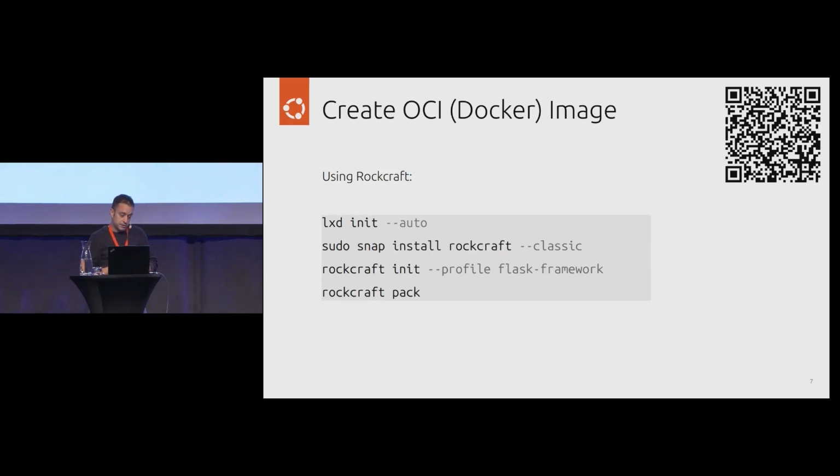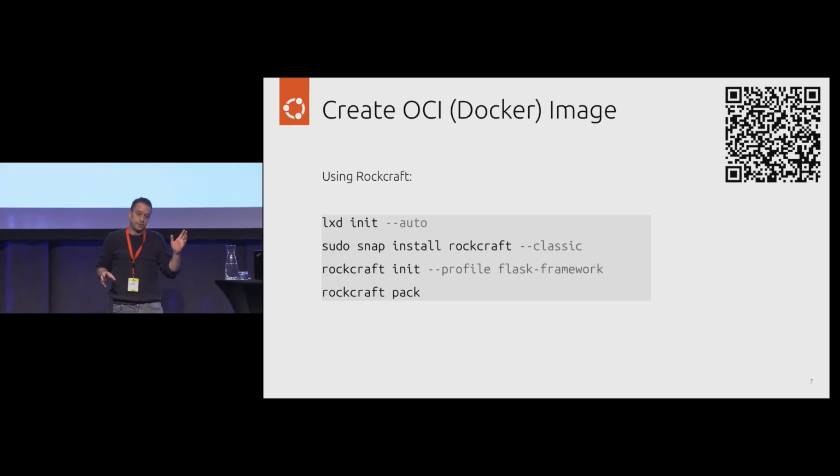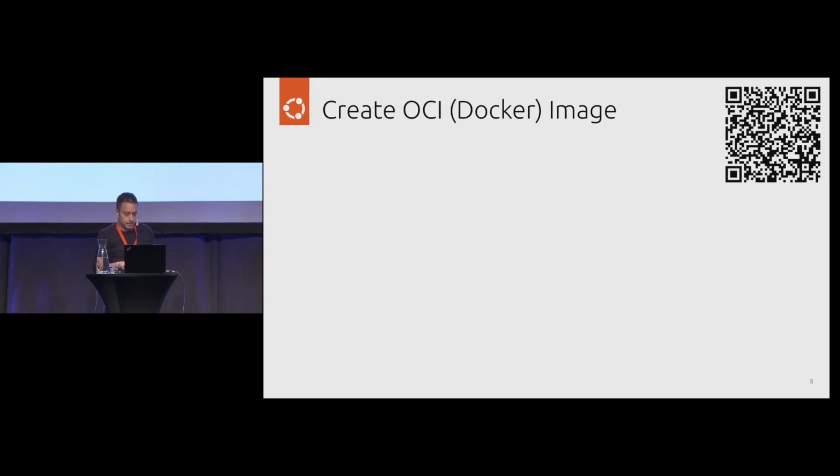And with Rockcraft installed, you can just run init with the Flask profile, and it will prepare a kind of Dockerfile, but it's a Rockcraft YAML file. And with that, you can pack your rock. That is an OCI image.